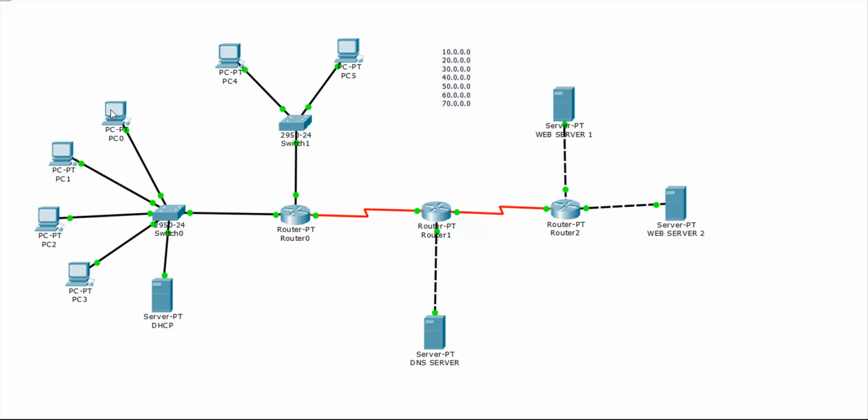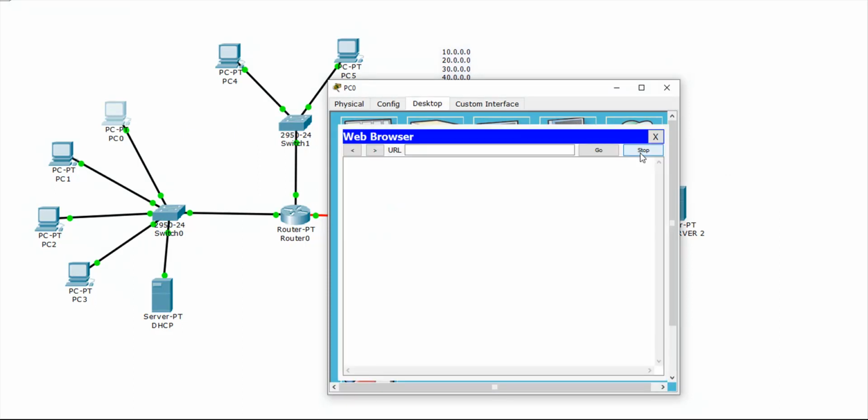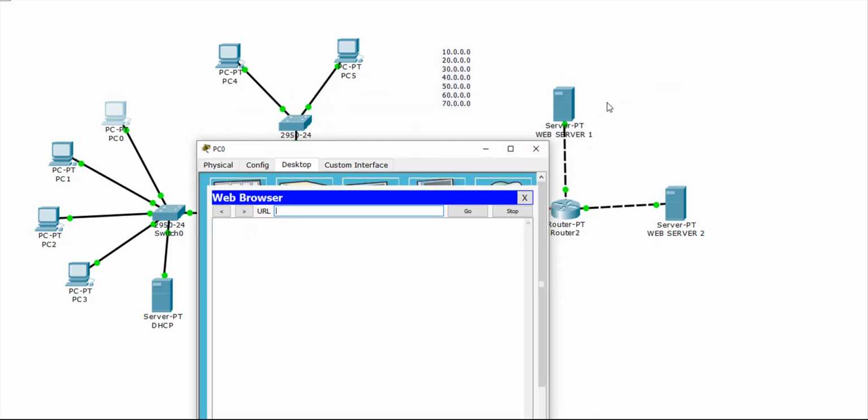So let me go to PC 0. I am going to the web browser. You can see the browser. In the browser I am going to type the IP address of web server 1. What does the IP address mean? The IP address of this server is 60.1, this is 70.1 and this is 60.1.